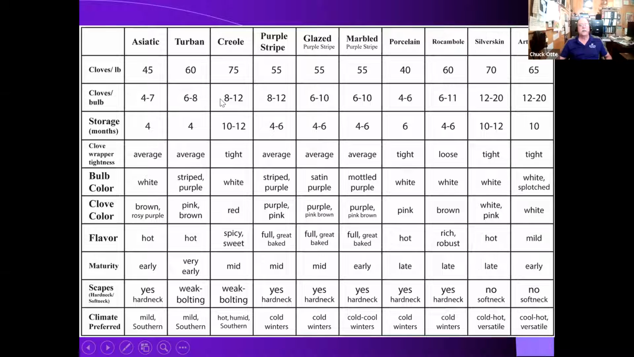Creoles are kind of, like I said, an oddball. They're more than a lot of these other hard necks, not as many as the soft necks. And then look at the storage life. Asiatic and turbans, 4 months of storage life. 4 to 6, 6. But Creoles and the artichoke and the silver skins are 10 to 12.